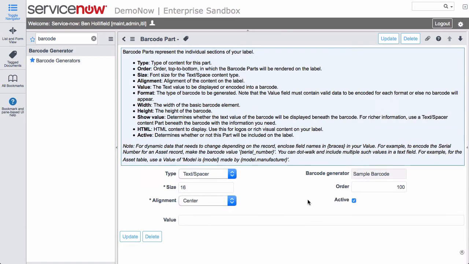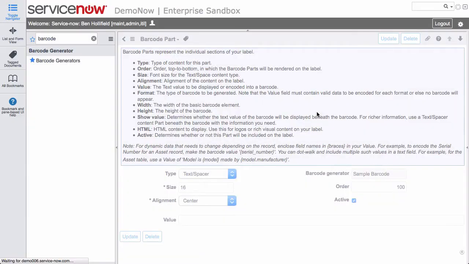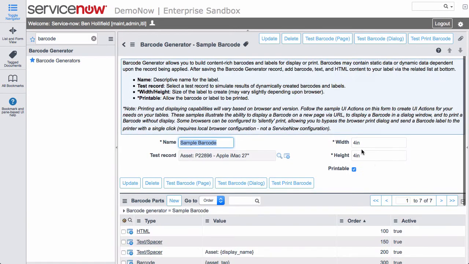Finally, we can have text or spacer. And this is a very simple one, just to add simple, non-rich text. You can give it a font size, an alignment, and then a value of whatever you want it to show. If you leave this blank, it's just going to put in a spacer that is the same as this font size. So let's back out of there, and you'll see that we have a few different pieces of content.